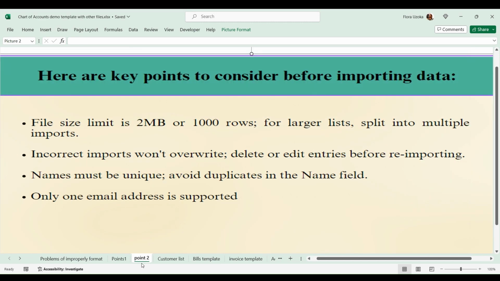The size of the file must not exceed 2 megabytes or 1000 rows. You should not have more than 1000 rows in the file you're going to import. If you have larger lists, split them into multiple files.